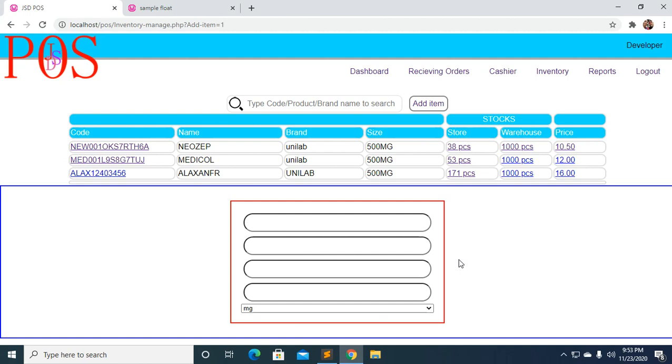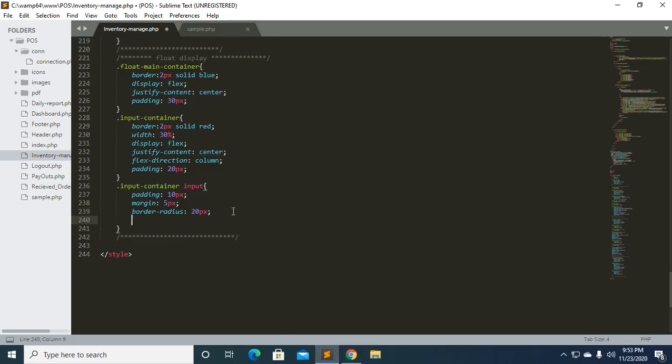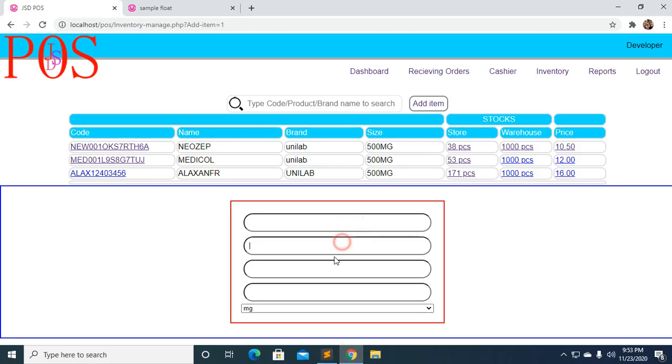So there you go. Now if you click this one, automatically it will show you this outline. I don't want to see it there even if I click this input, so we will remove it. How to remove that? Outline none. Let's check. There you go. It's very nice and clear.